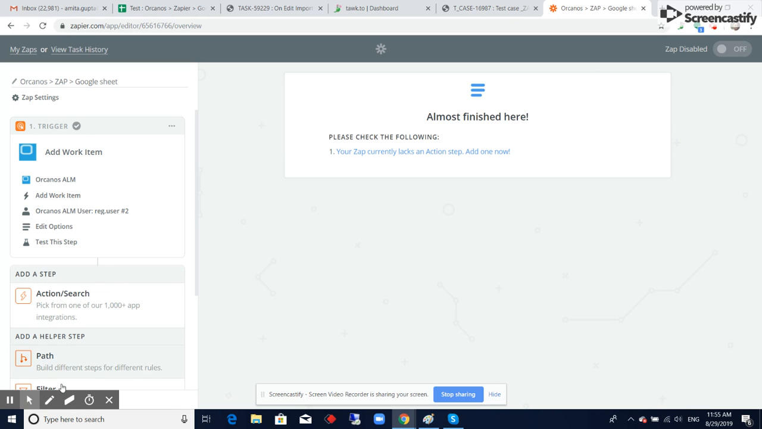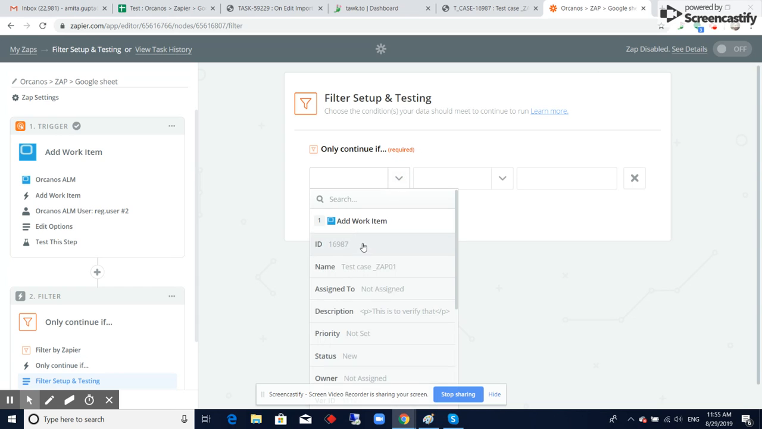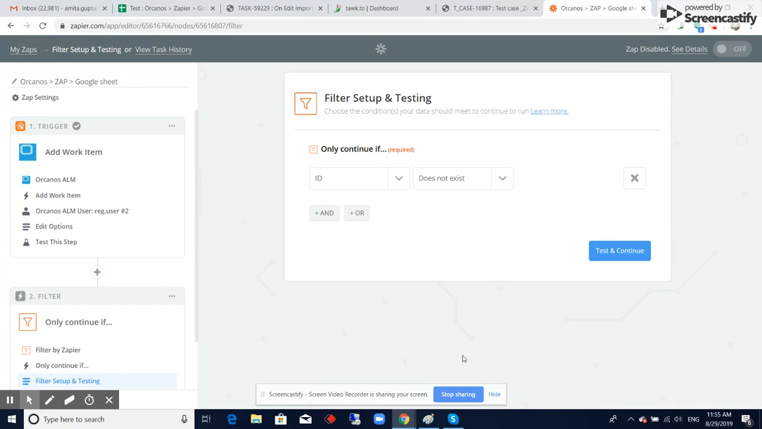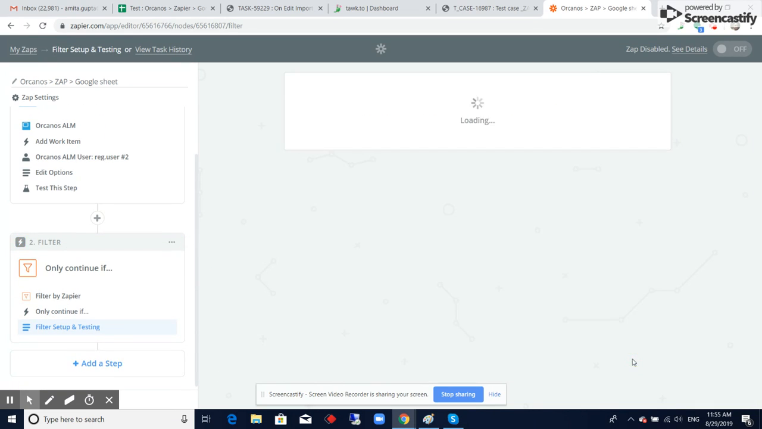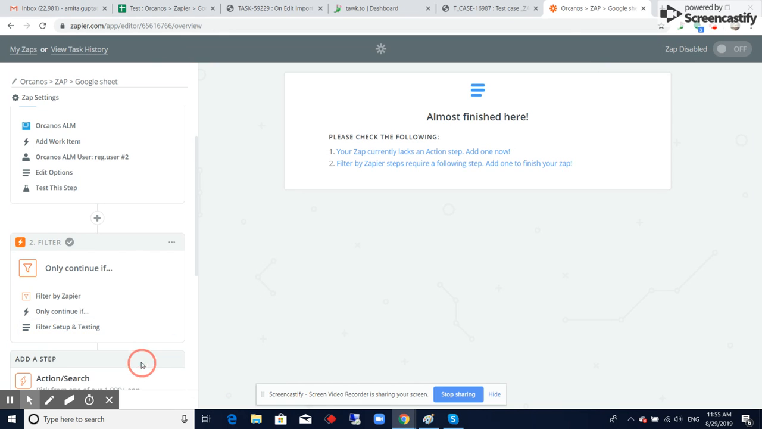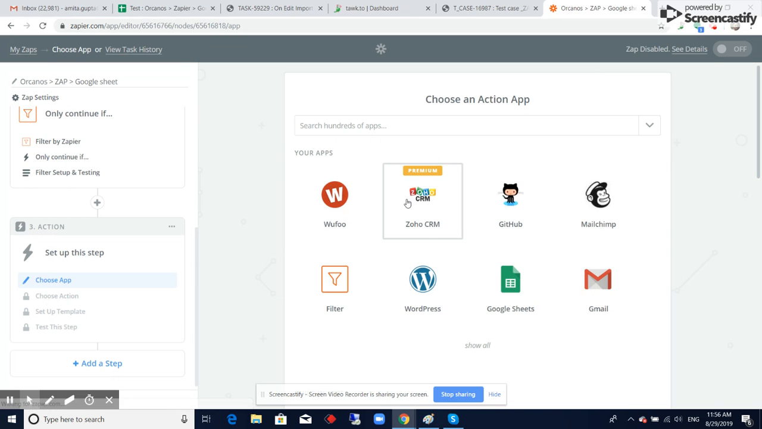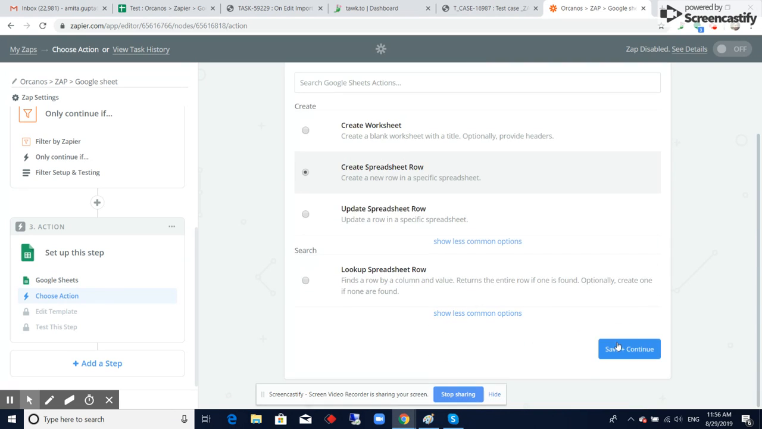Now add a step which will be a filter. It will continue only if ID does not exist in the Google Sheet. ID does not exist. Test and continue. Continue. And now we will create an action. What action will it take? It will put this data into the Google Sheet.